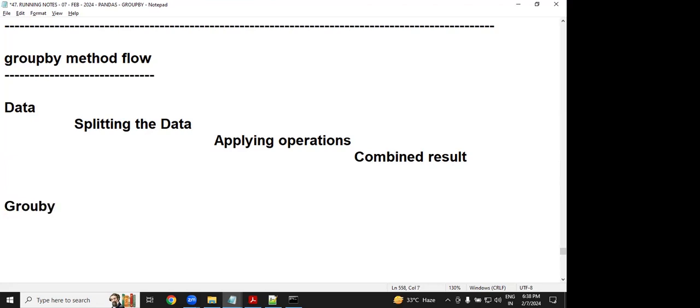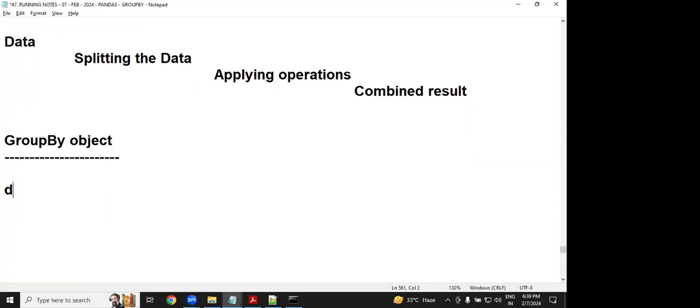Group by object. What is the next one, sir? B should be capital. Group by object. You have to talk with me. df.groupby method returns what object? Group by object. I hope we have seen this practically.